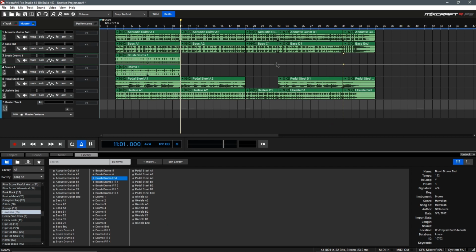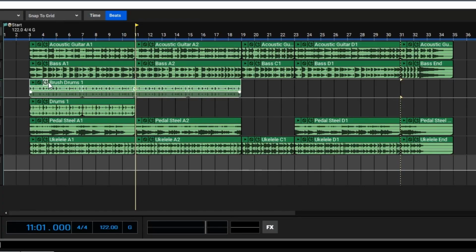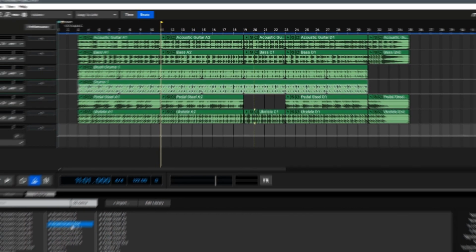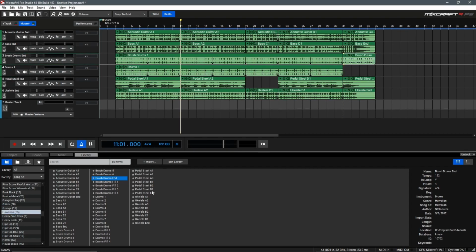Excellent, we've got everything arranged now, and all we need to do to finish this off is duplicate our drum loops a few more times up until the ending point. So we'll click the Add Loop button. And now we can drag in the brush drum ending and the regular drum ending. At this point, we've successfully composed our track using only loops from the built-in library.